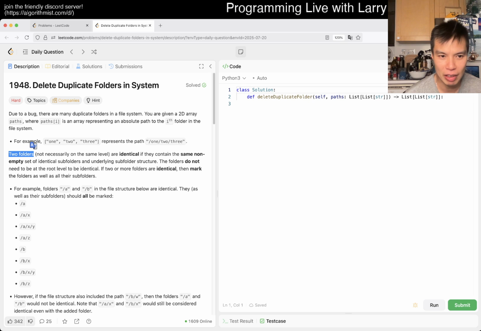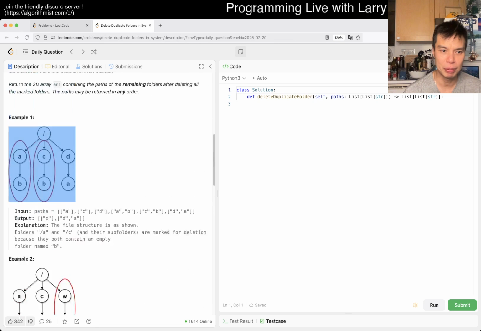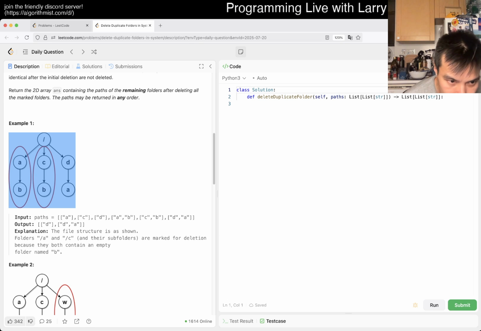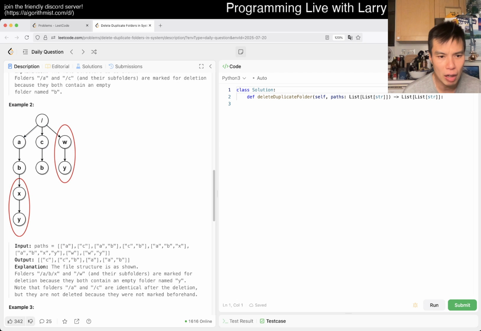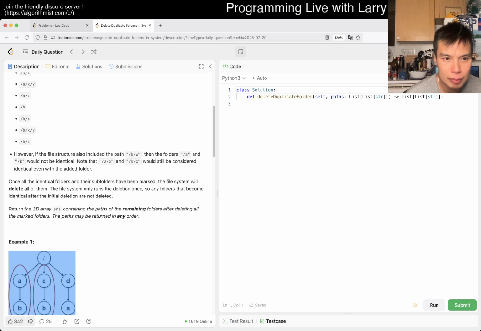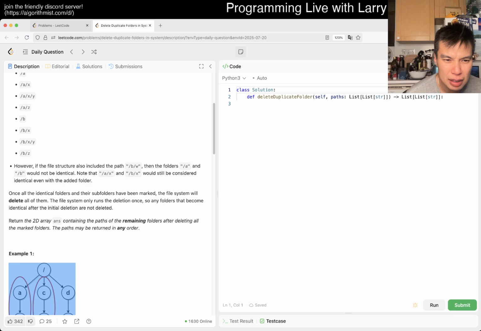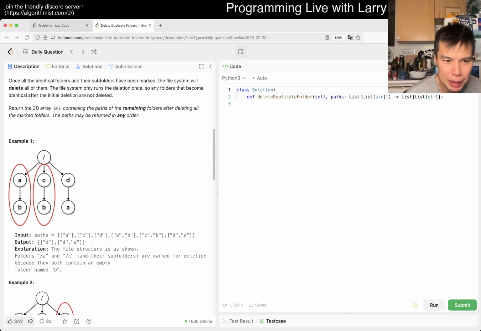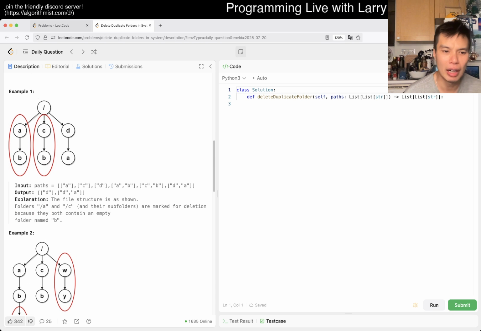Two folders now on the same level are identical if they contain the same non-empty set of identical subfolders. Okay, I think there are a couple of ways to think about this. They even put it in a tree format in the visualization, which is actually a helpful format, right? Oh, wait, maybe I misunderstood it. Let me see. A and B and C and B are the same. Oh, okay.